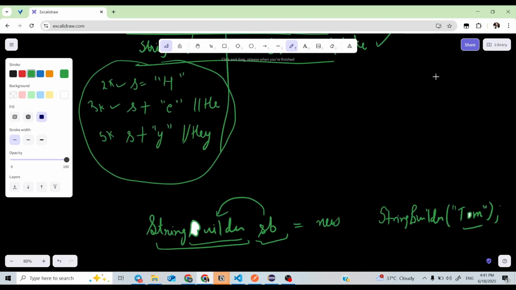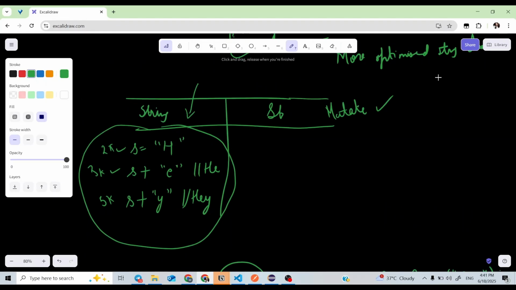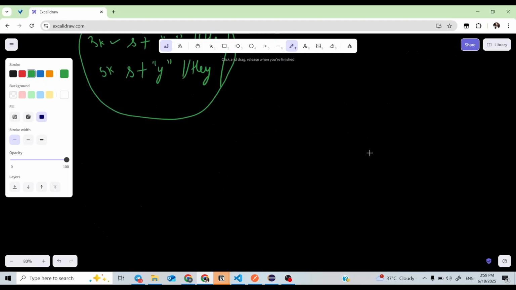But in the case of StringBuilder, if there is a string h and I add e to it, and this is the 2k memory location, then e will be added here, and then I add y again. So at the same memory location, we are able to mutate or change the string. That's why StringBuilder is faster, whereas in String a new string is made every time we make a change. So it is clear that StringBuilder is a more optimized string class.